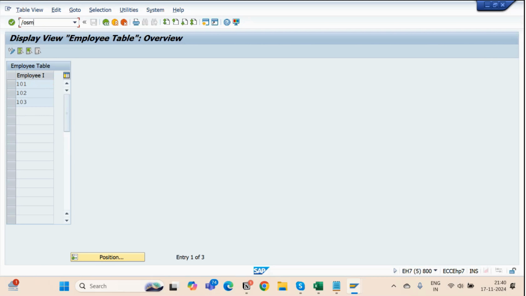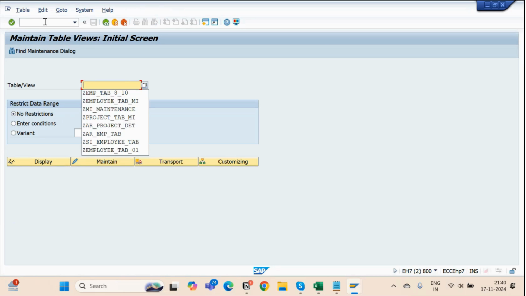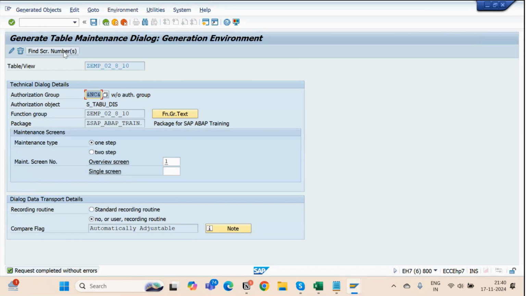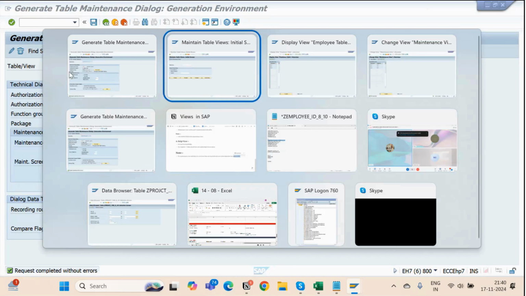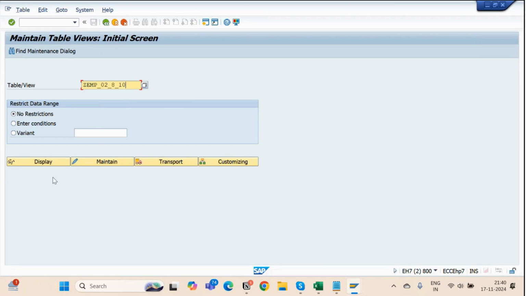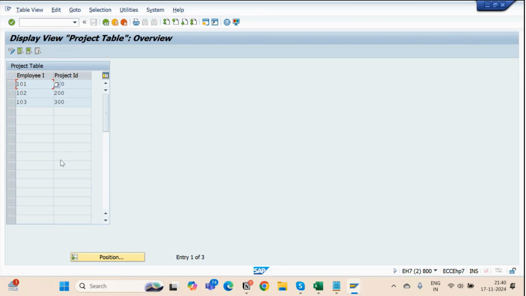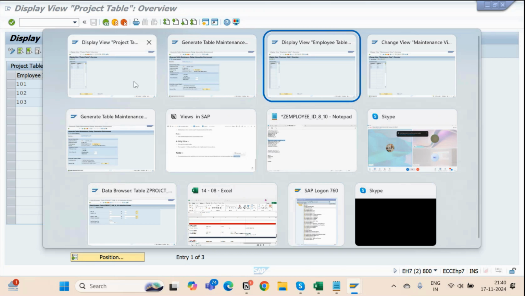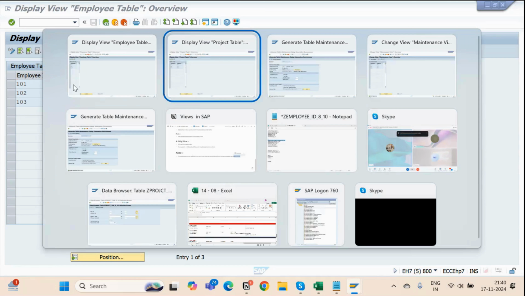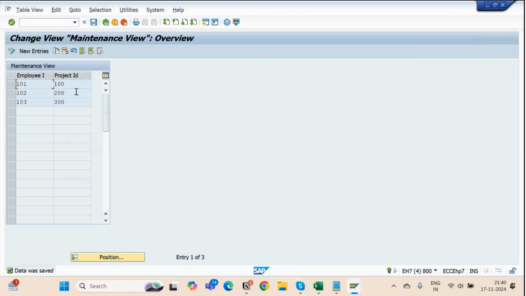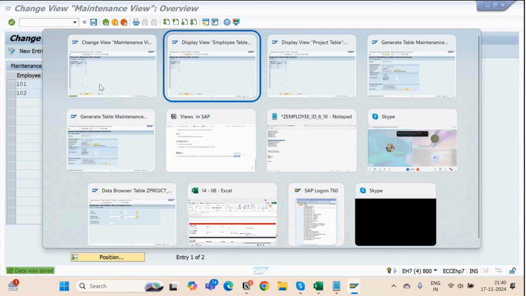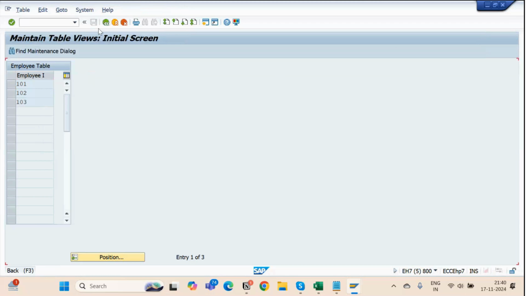You can go inside the project table, the second one that we have created. What was the name of it? Yeah, this one. Copy its name and paste it here. Display and see it. So using a single maintenance view, you are able to play with the data of multiple tables here, right? If you delete a single data, click on the save button, and try to refresh your data.